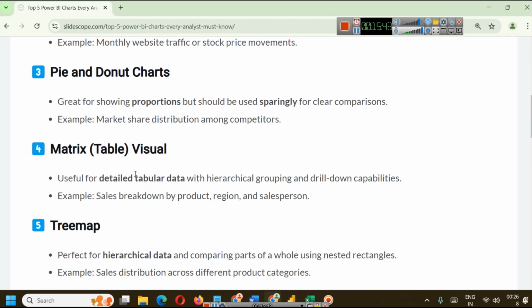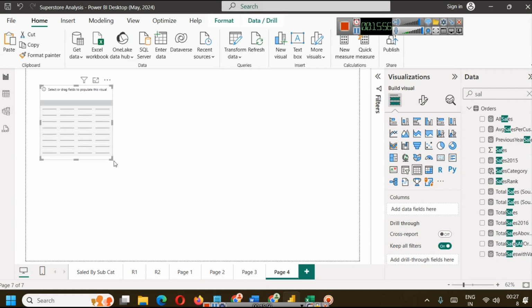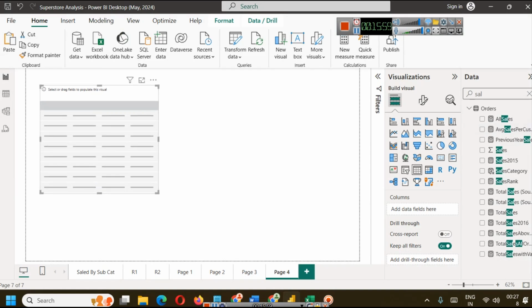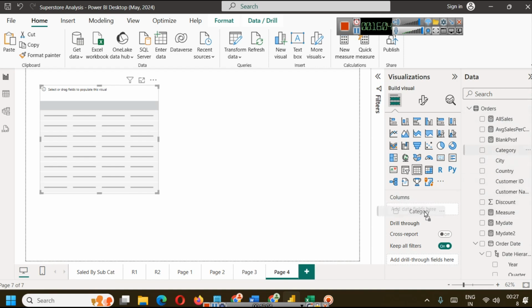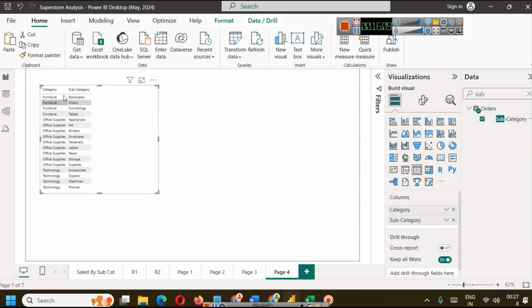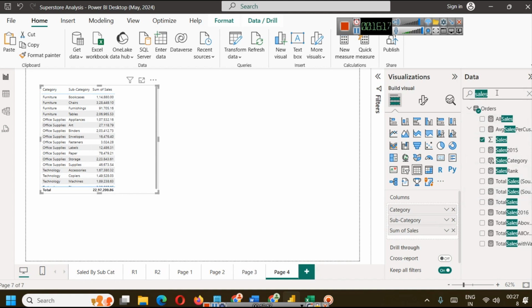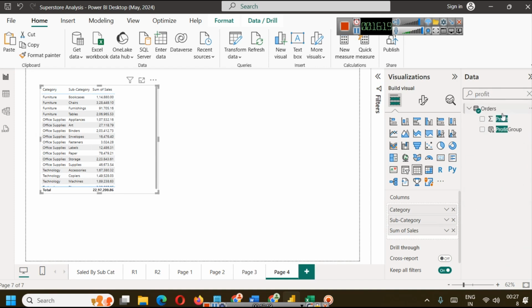Now similarly we have the matrix chart. It is useful for detailed tabular data, hierarchical grouping and drill down capabilities. So what do we mean by that? Let's select a table or matrix chart here. In the table chart, we can simply bring columns and it will automatically start summarizing. Let's say we drag category, then we drag subcategory. So you can see it is already creating columns and grouping them. And then we will bring sales and profit. So it will do all summations for us, and profit.